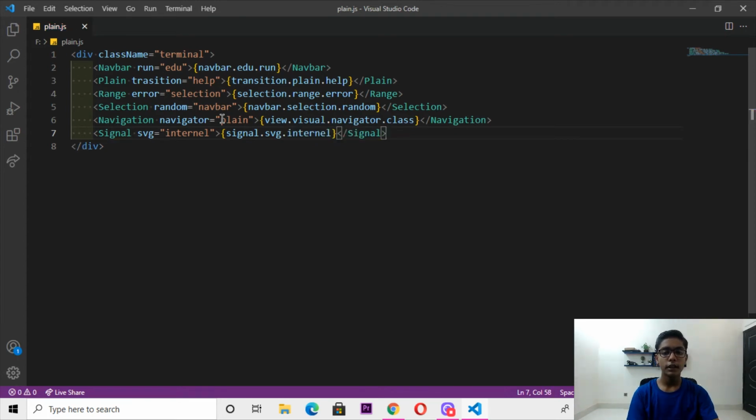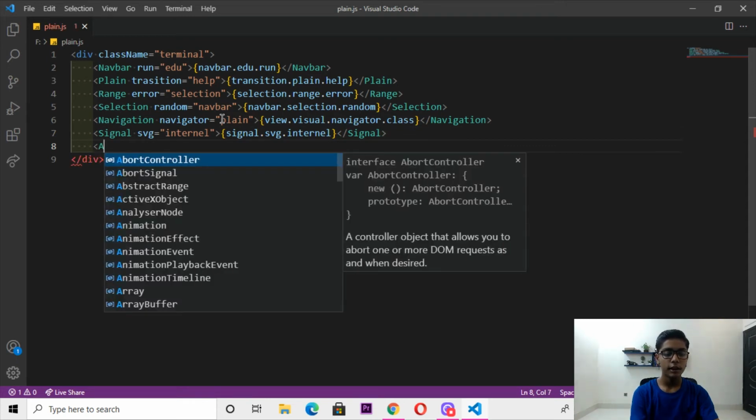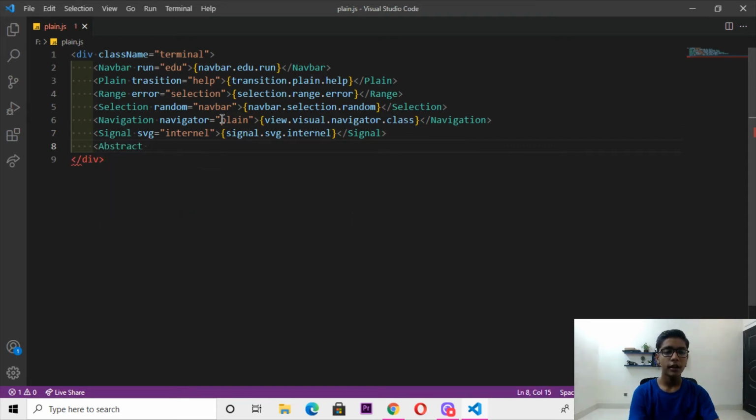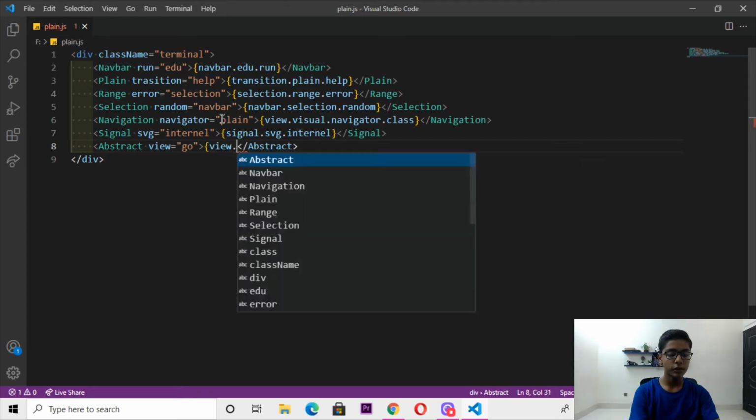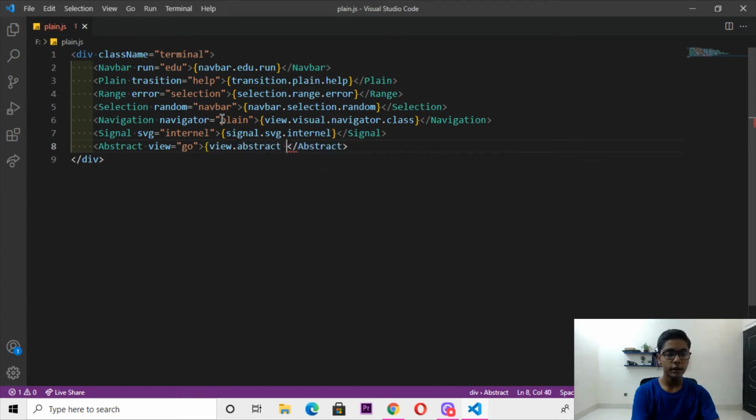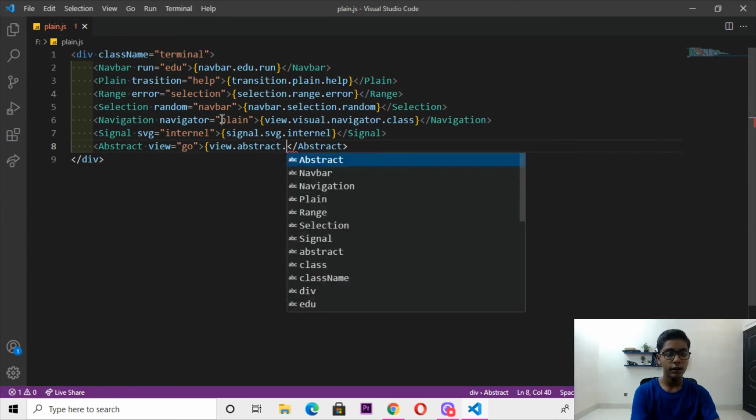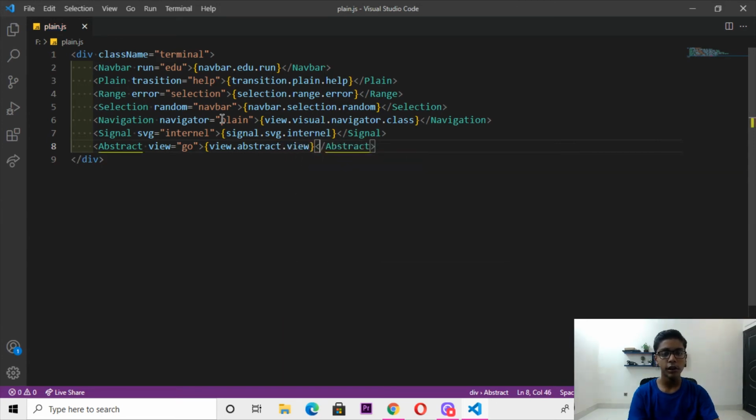Now when you're done with all that, I'll be moving down and then writing a tag which should be just like here abstract. Then I will be changing that to like view equals to go. Close this here and then write a tag which should be like view dot, then you have to change that to abstract, and here I will be writing dot, then I will be writing view. Just close this tag from here.